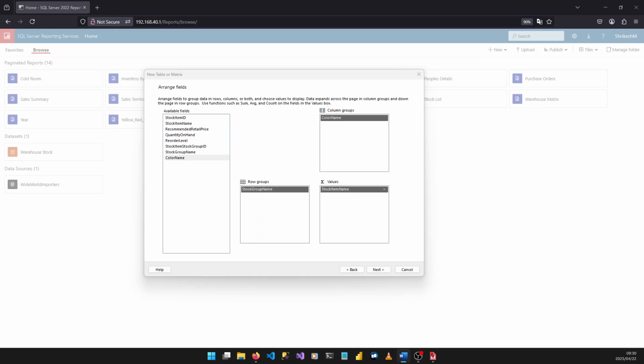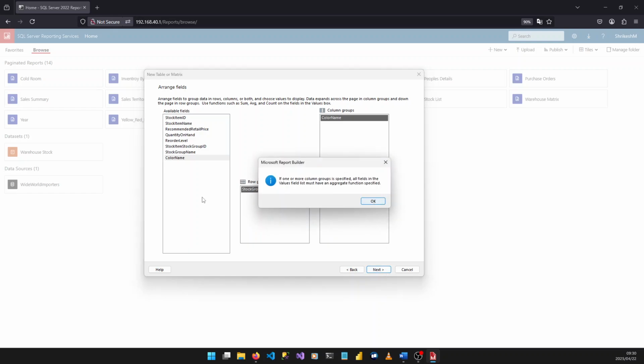Column groups work the same way as the row groups. The matrix will grow horizontally to fit data, whereas the row groups expand the table vertically. So let's build a matrix that looks at two different product categories: stock item name, stock group name, and the color name. Let's proceed and press next.